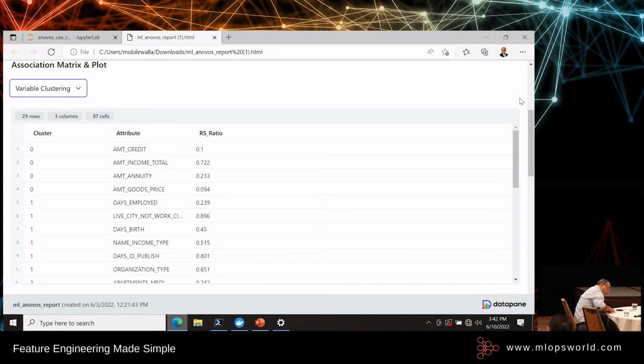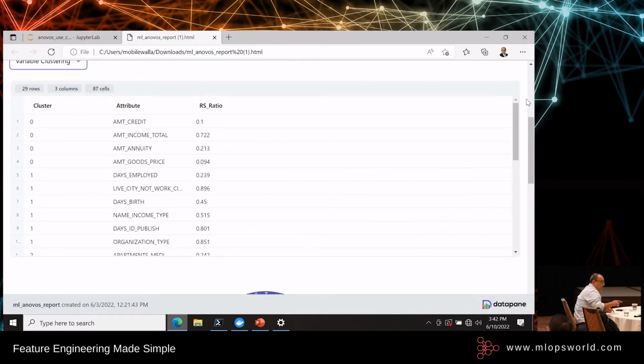By the way, I also have a note that in a later section you'll see a very powerful technique for dimensionality reduction as well. We'll see that later. So in this case, you can see 4 attributes related to amounts of money, amount credit, amount income. The first 4 all are cluster 0. It's grouped into one cluster, right?